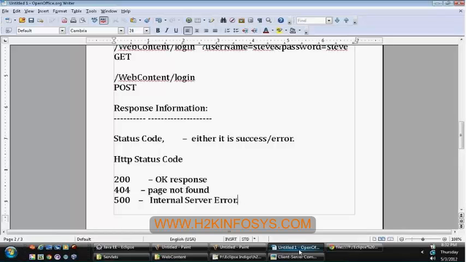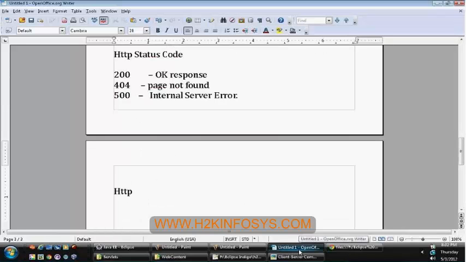Along with status code, it also consists of, yep. Krish, Soumya here. 404 and 500 is fine, but where can we find the 200 code, Krish, on the page in the reply? No, it won't be available on the page. It will be processed by the web browser. Okay. Thanks, Krish. Yes.